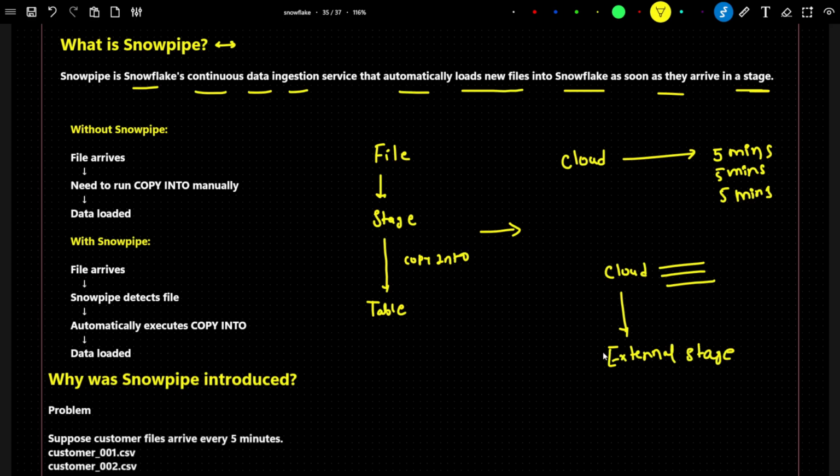External stage means whatever files you are receiving in the cloud, you will be able to see those files in the stage also, because in an external stage we pass a URL. This URL will point to the cloud location. So as soon as you have a file in the cloud, you are able to see it in the stage using an external stage. But this you have to load into a Snowflake table also.